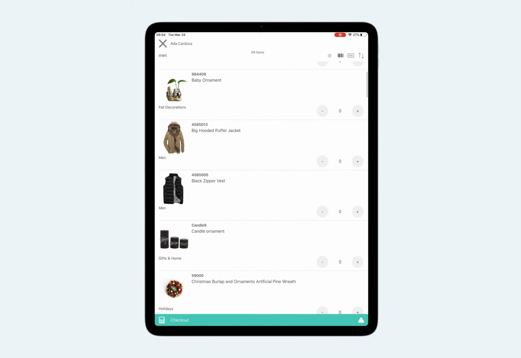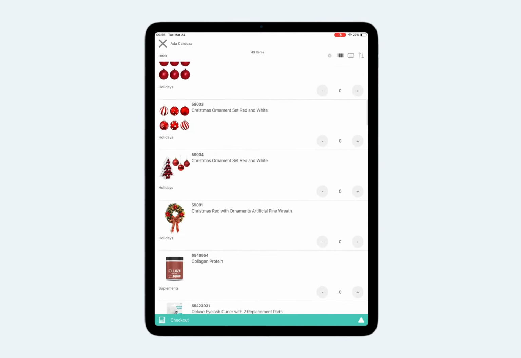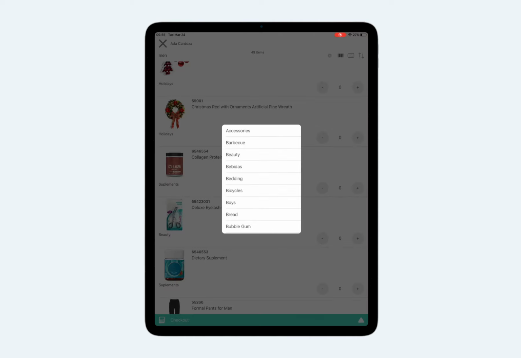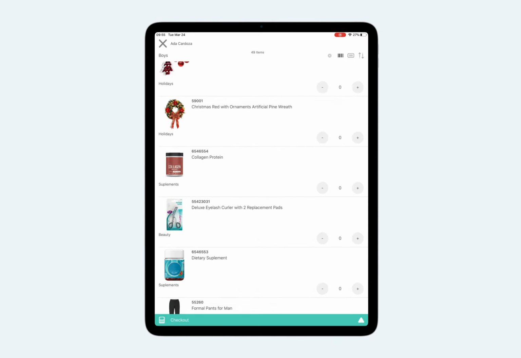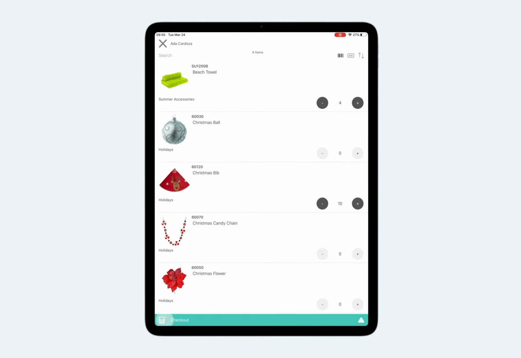To add a large quantity on any item, press on the middle number to show the number pad. You can also use a Bluetooth scanner by pressing on the barcode icon. And browse through categories to filter items quicker. To complete your order, we press on the checkout bar at the bottom.